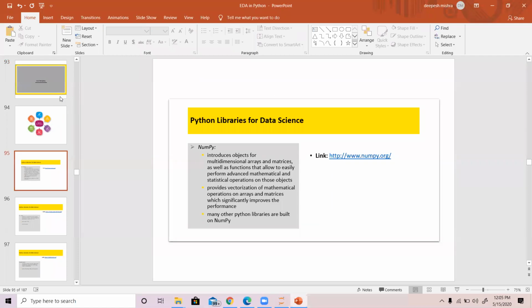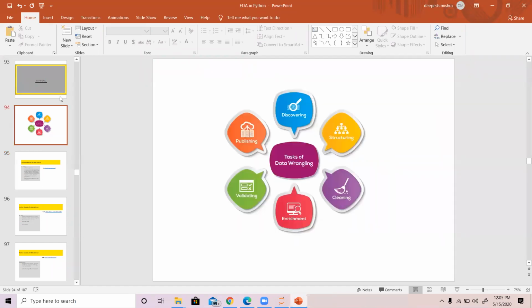So in Python, there are so many different libraries for data science available, and these libraries help us to work with and enhance the data, and then you can do multiple things. What you want to achieve with these libraries is that you can discover your data, structure your data, do data wrangling, clean your data, do enrichment of your data, validate your data, and also publish it somewhere.